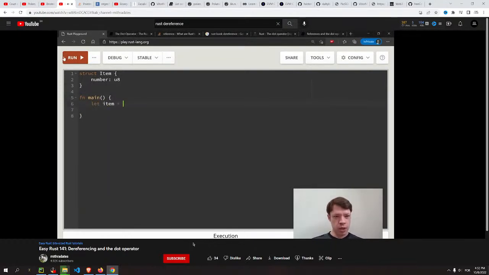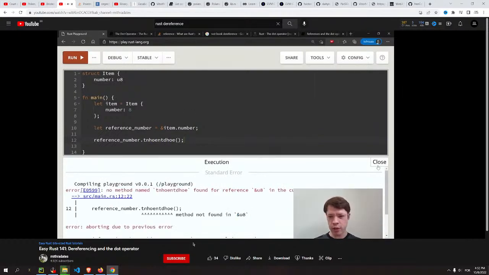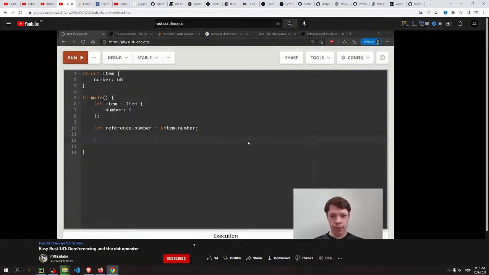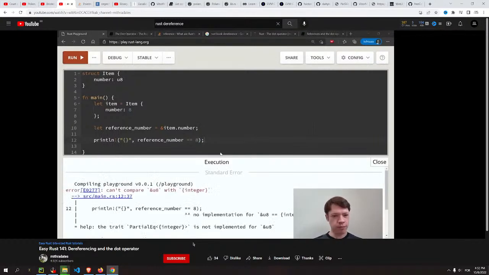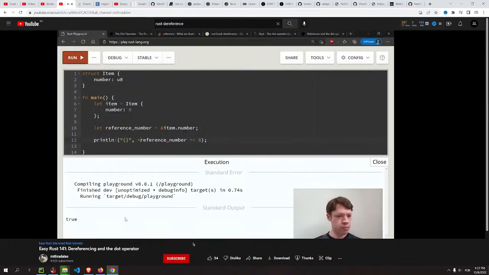So let's make an item. We'll just make this super normal item with number 8 inside it, and then we're going to have a reference number equals a reference to item.number. So this is going to be a reference to u8, and we can show that by giving Rust a fake method, and it's going to say this is a reference to u8. So we know what type that is. And then if we try to compare it again, it's not going to work. We'll do reference number equals 8, and once again, it's going to say I can't do that. So there you go. No surprise yet. Now, of course, we would have to dereference manually. So there you go. True.